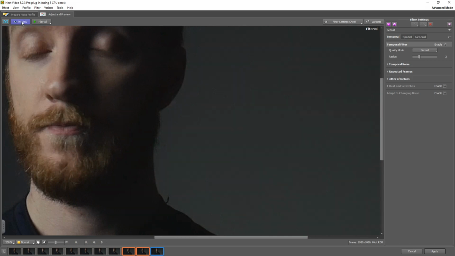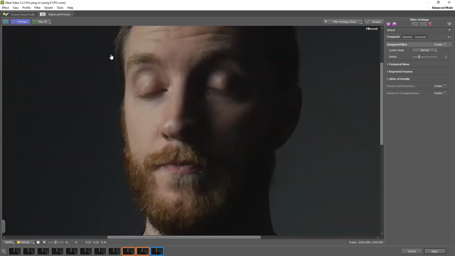And if I do preview, you can see it's smoothed out really nicely. But let's just say my face right here is just a little bit too smooth. I lose a little bit of the detail once it reduces the noise. Well, we can use these options over here to refine that to make it look a lot better.